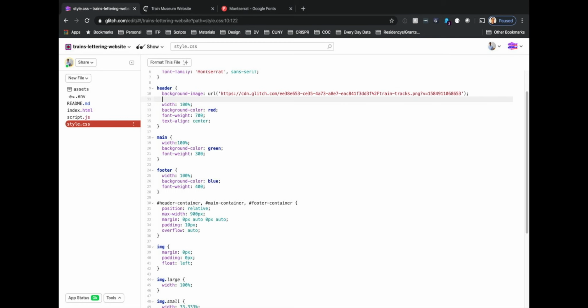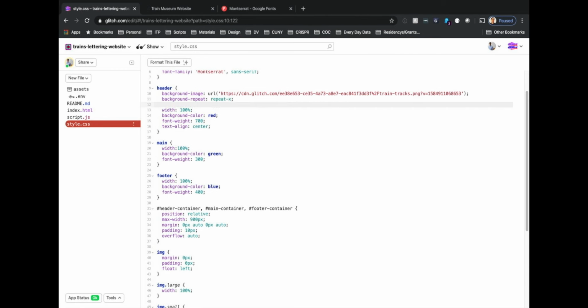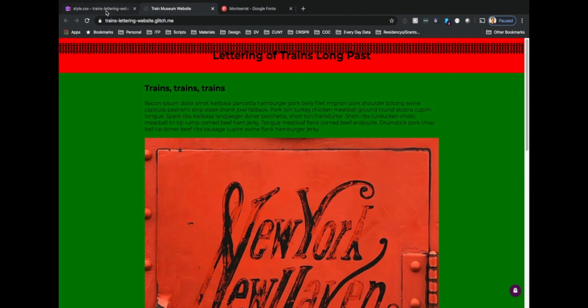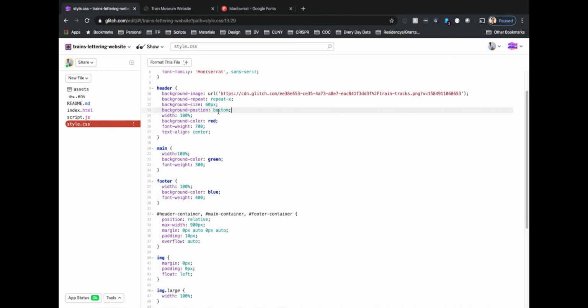So let's do background repeat, and we just want to repeat on the x-axis. Let's do background size. We want to resize this so it's not so big. Let's do 60 pixels. And let's do background position. And let's make it so it's stuck to the bottom of the container. Okay. All right. We're getting there.